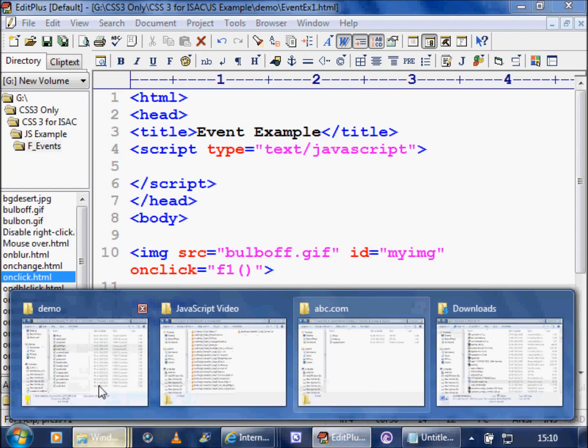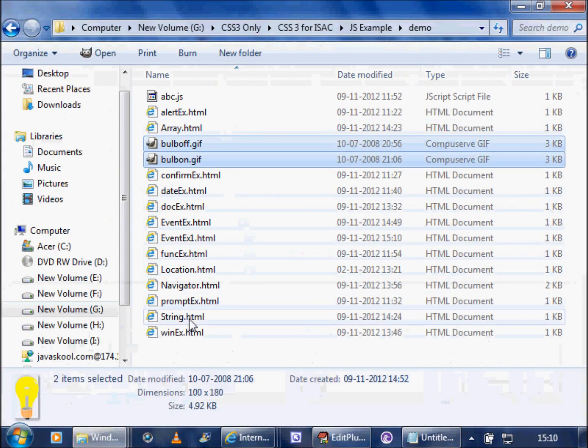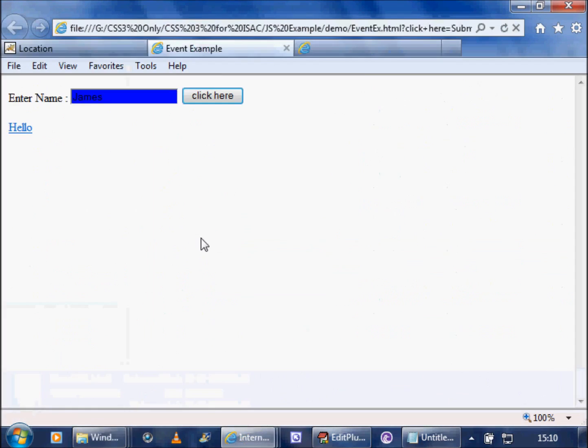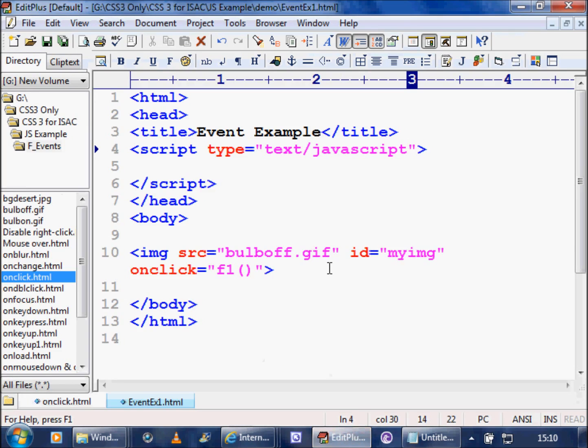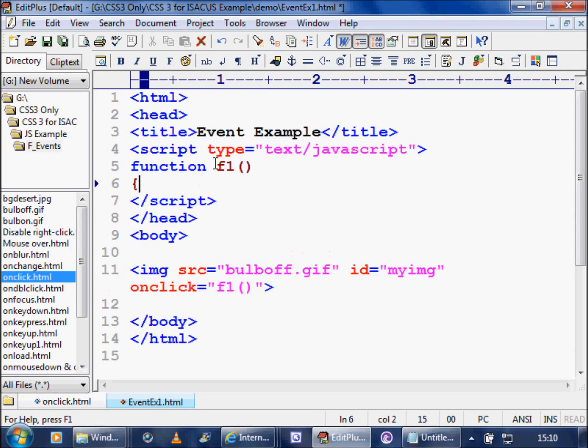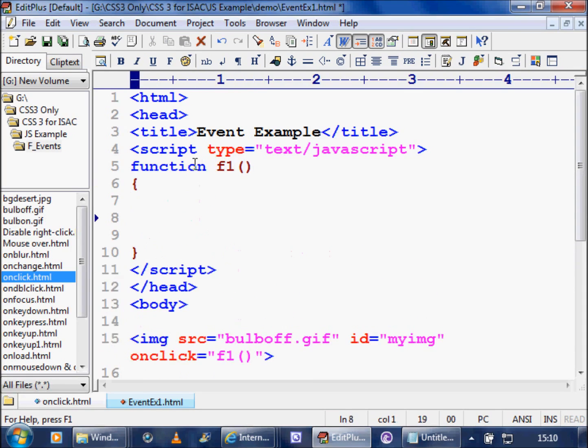Now let us try to open this file, event example one. What you have noticed here? So the bulb is coming here, but it is not getting changed or anything happening because I have not written the code here. You have noticed that I am calling on click F1, but do we have a function F1? No. So let us define it. Say function F1, okay, open it and close it. Inside that, I'll just say status equal to 0.